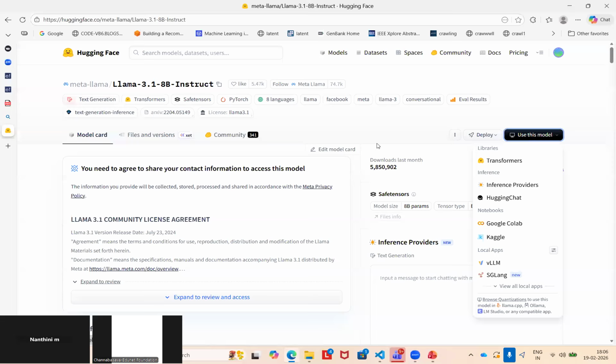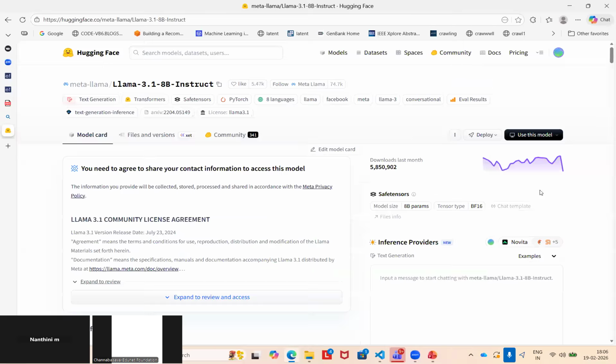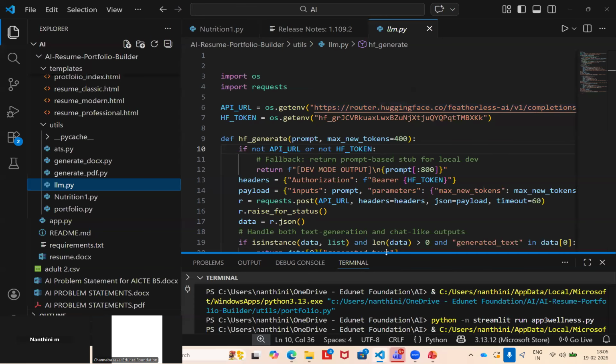Once you click on this model, it will show you the option Use this model. If the model is available free of cost, you can find two options: Hugging Chat and Inference Providers. You can go to Inference Providers, where you can find the base URL. You have to copy this URL and paste it over here. This is applicable for all the models. This is how you get the URL to enable the environment settings in your local system.